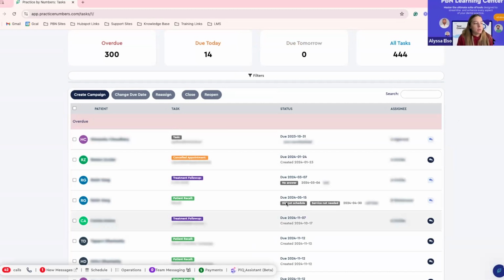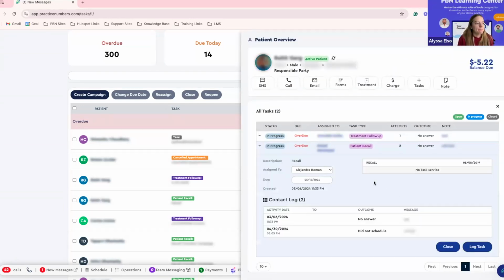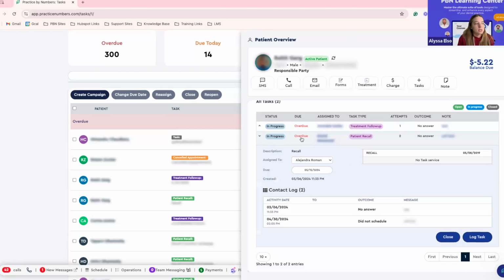And then as you can see, some of the notes that were added for some of these, like this one here. This one is overdue and it's for patient recall. They attempted contact twice. There was no answer. They added an additional note here. And then as you can see, it'll give us the activity of when this patient was contacted. So once on March 6th and then once on April 30th.